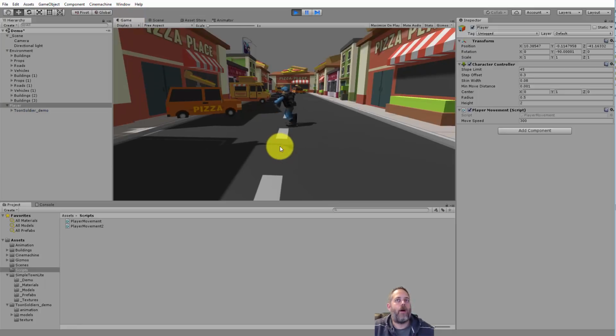And let's see, now we walk, and as I walk, you see he animates, and when I stop, he stops. He's still not quite right though, because he's not facing the right direction, right? If I walk this way, he's kind of running sideways. Pretty weird. So let's fix that.